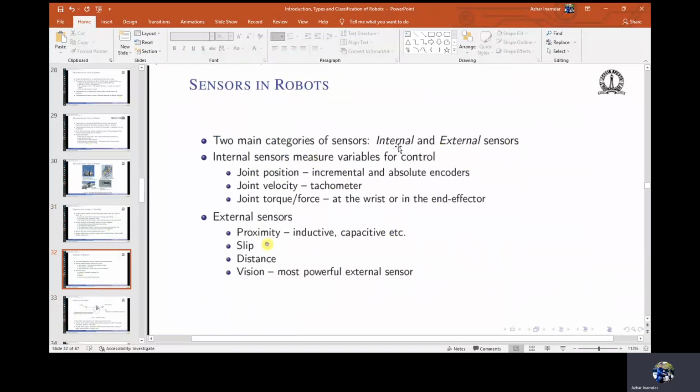We need to measure the joint velocity. This is measured using something called a tachometer. We often need to measure the joint torques, and also the force that the robot is applying to the environment. There is a force torque sensor in the market, which we can mount at the wrist of the end effector. So position, velocity, and force are often used to control the robot to achieve the desired task or to apply the desired force.